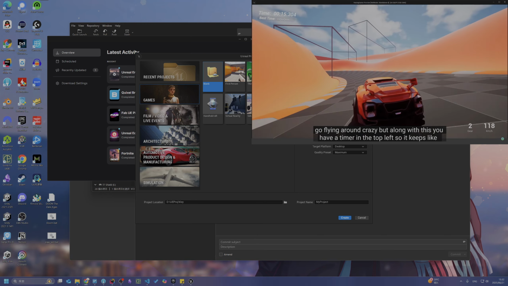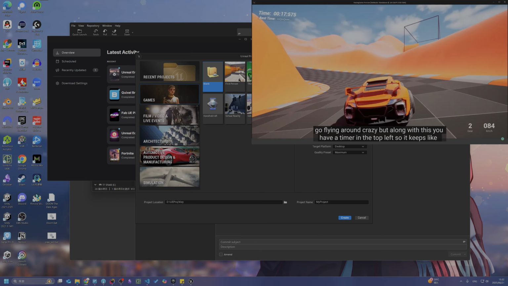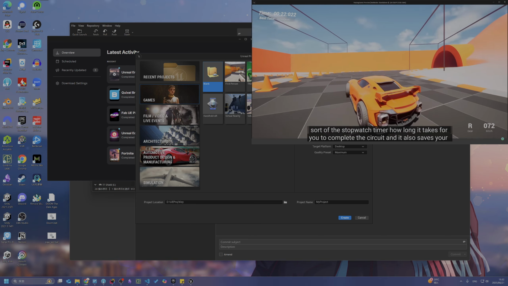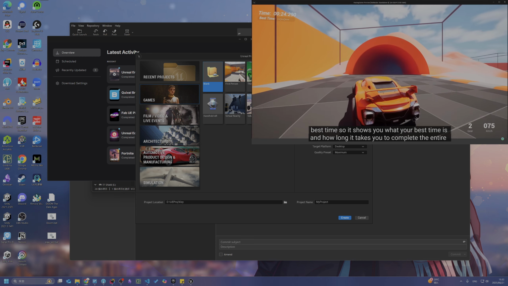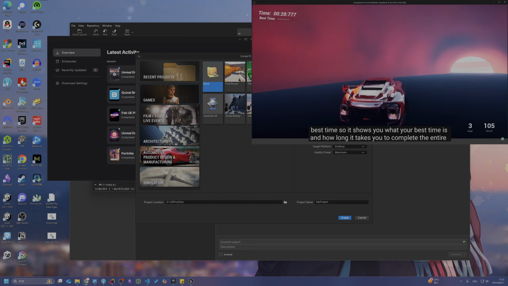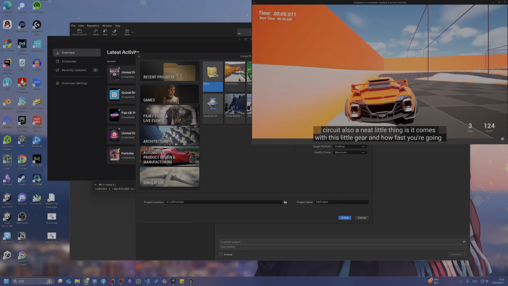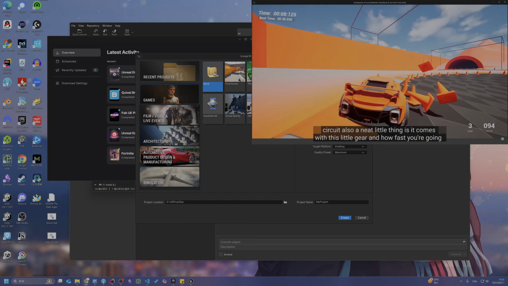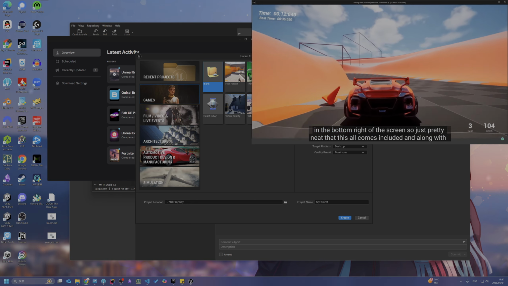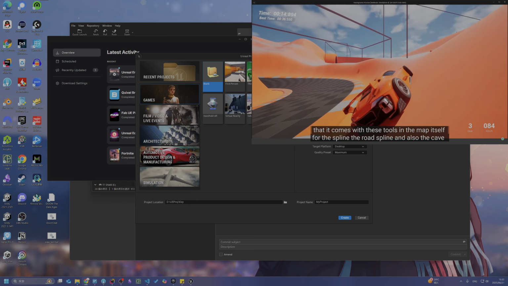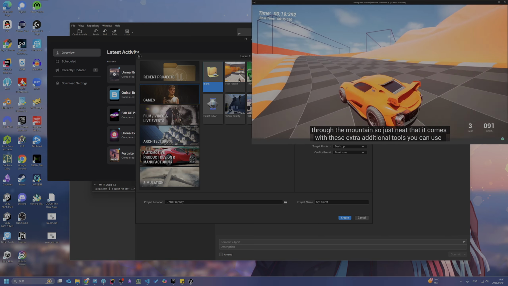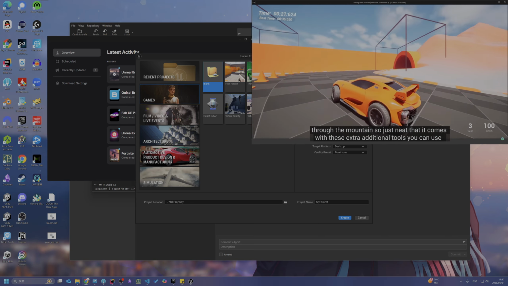But along with this, you have a timer in the top left. So it keeps sort of the stopwatch timer, how long it takes for you to complete the circuit, and it also saves your best time, so it shows you what your best time is and how long it takes you to complete the entire circuit. Also, a neat little thing is it comes with this little gear and how fast you're going in the bottom right of the screen, so just pretty neat that this all comes included. And along with that, it comes with these tools in the map itself for the spline, the road spline, and also the cave through the mountain, so just neat that it comes with these extra additional tools you can use.